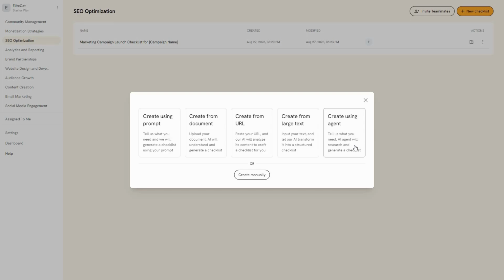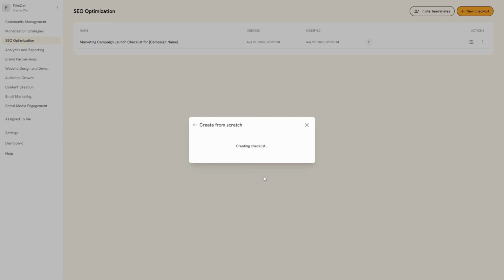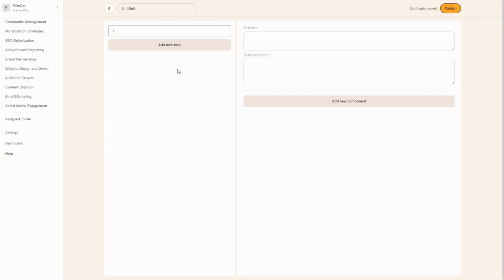So you have to provide some information to that agent, and then that agent is going to write you a checklist based on your needs. And there is also the manual creation. So if you do not like to make checklists using these automated processes, you can simply click on create manual. As you can see, now the editor has opened. So this is the first task. You have to add the title and description, or you can also add various components to this first task, and then you can add your new task, which is the second task.